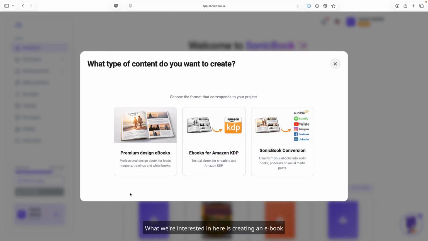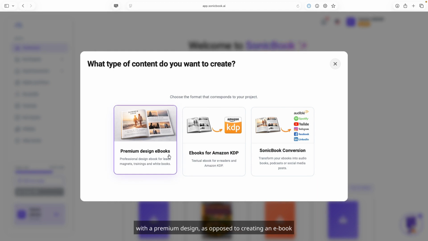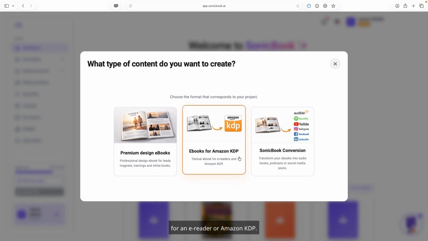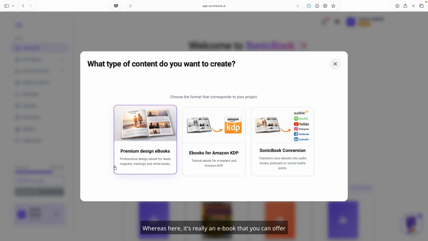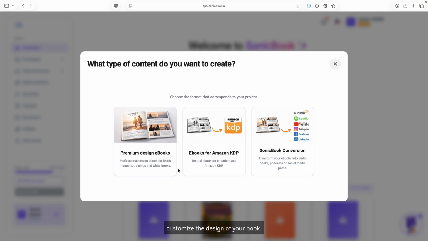What we're interested in here is creating an ebook with a premium design as opposed to creating an ebook for an e-reader or Amazon KDP. Here you won't have images inside your book or only a few rare images, graphics and so on. Whereas here it's really an ebook that you can offer as a course, as a lead magnet, or as a bonus that you include in your courses because there will be images, videos, animations, and you'll be able to fully customize the design of your book.